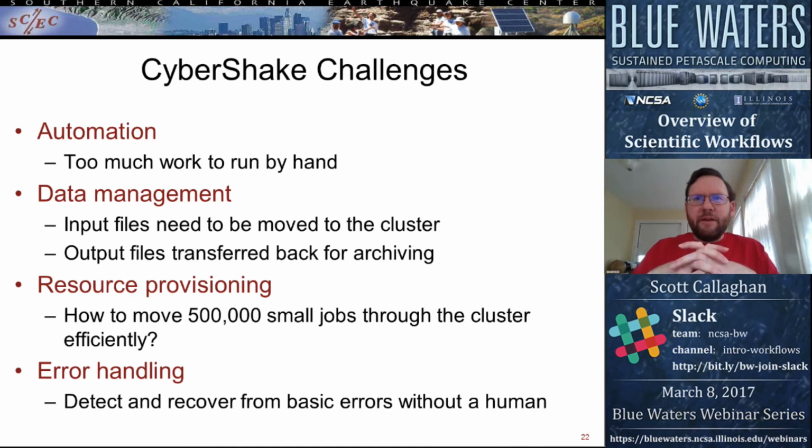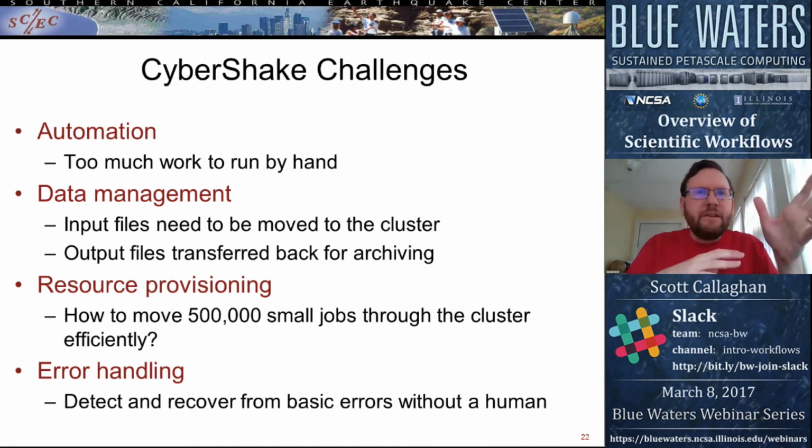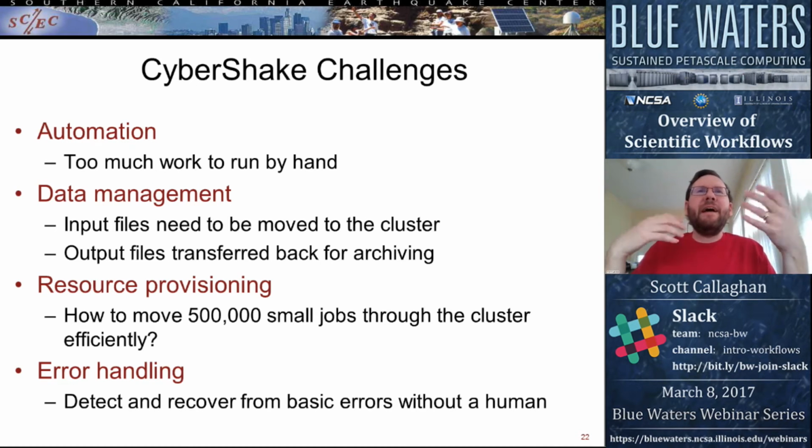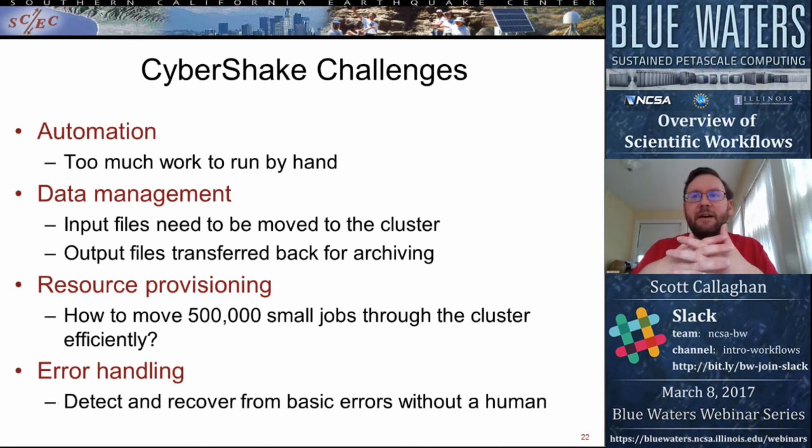Another thing we were worried about was error handling. Whether it's the big jobs that fail or the little jobs that fail, how are we going to handle that, right? If 10 of these 500,000 jobs fail, how do you find those? How do you fix it? How do you recover without this just becoming an overwhelming task for a researcher, for me? So these are the challenges that we were facing in trying to figure out how to make this calculation on paper a reality.